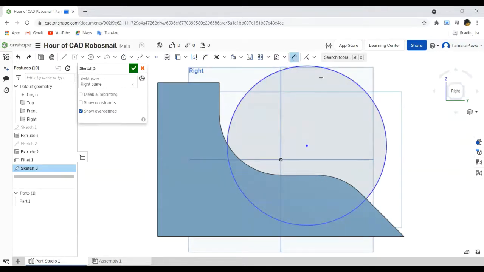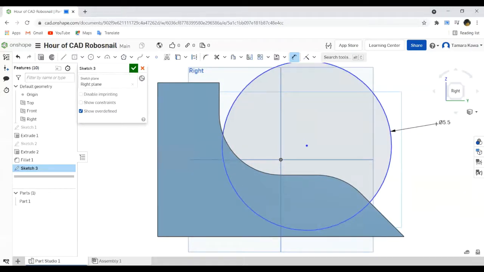So for the dimensions, the first thing you do is click on the outside, and that will define how big your circle is. That'll define your radius. Well, in this case, diameter. So let's do 5.5 inches. And then we're going to dimension the radius, or the origin of the circle to the origin of the entire plane. So click on this dot, and then click on this one.